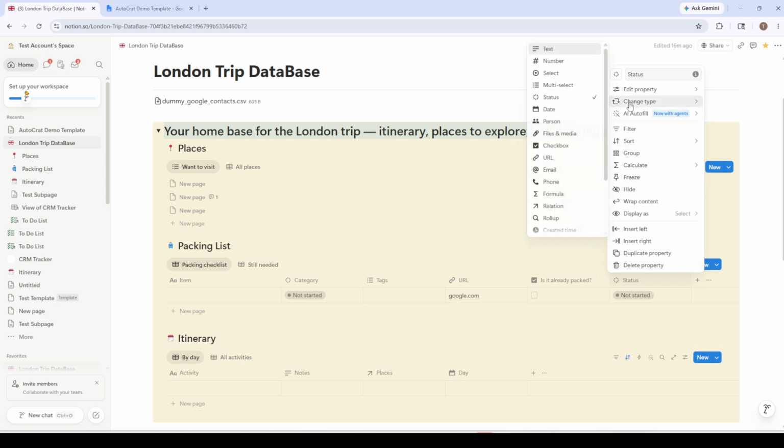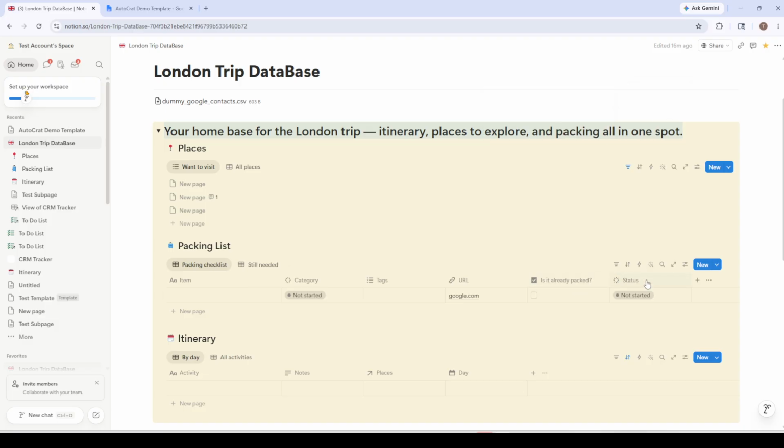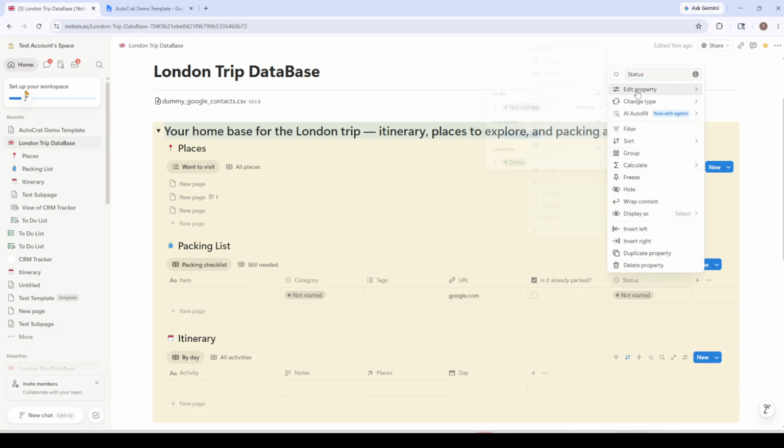Let's customize those statuses so they reflect your real process. Click any of the status tags in a page or table row to open the quick menu. In that menu, select Edit Property to open the full settings panel for this status property. You'll see the three categories: To Do, In Progress, and Completed, each ready for your adjustments. Under any of those categories, click Add Status to create custom tags.